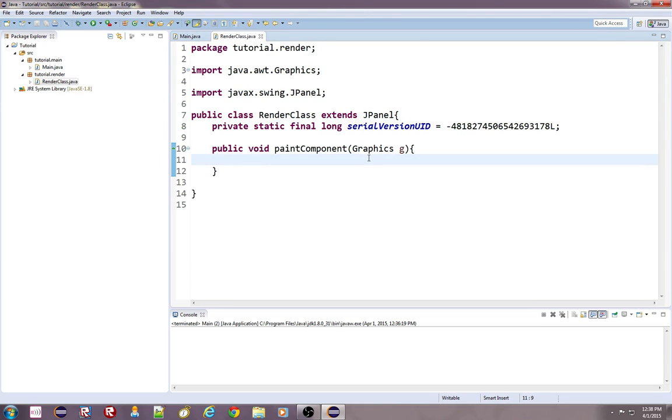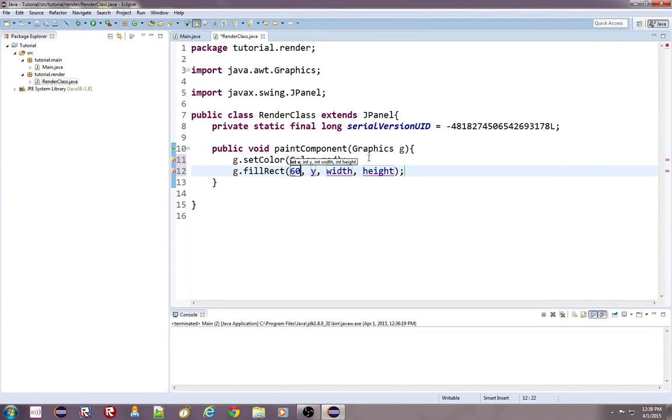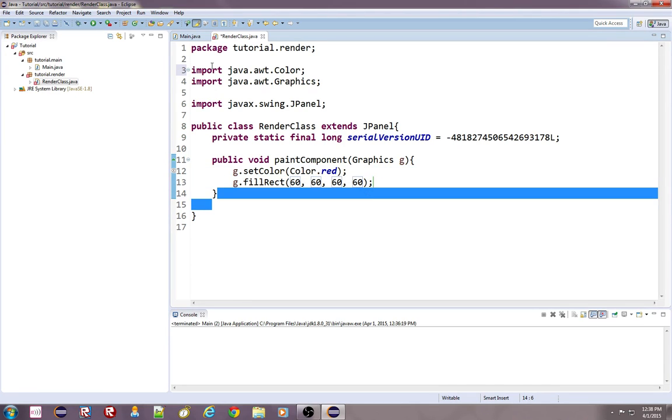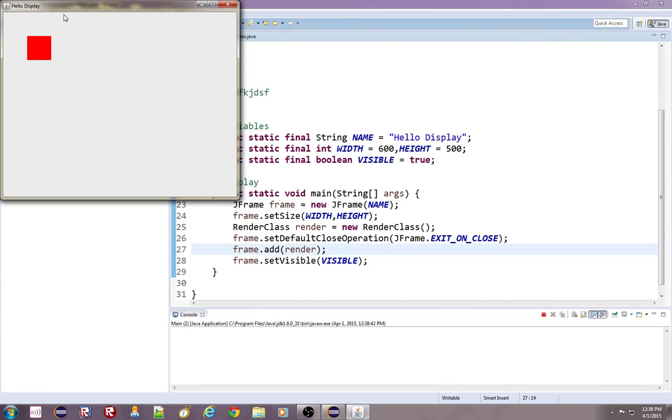Now, we just want to come down here. And that's basically all we need for this. But, if you're wondering why we made it when nothing is happening right now. So if we go g.setColor red, and then g.fillRect 60, 60, 60, 60. So this will make a square. Control-Shift-O to import the color, and then if we save that, and we come in here, that error is gone. Okay, and now if we run it, we get a block.